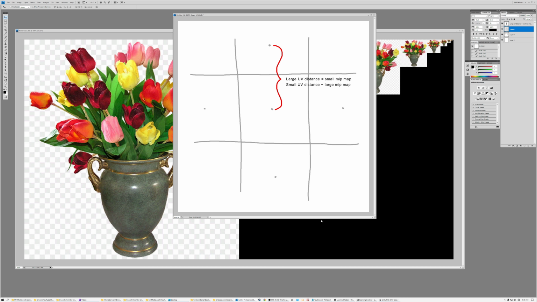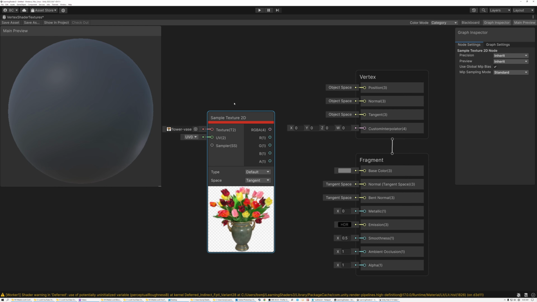So let's switch back to Unity here really quickly. And I'm going to select the Sample Texture 2D node. And we're going to open the Graph Inspector over here and take a look at the settings that this node has. You can see that there's this drop down here called MIP Sampling Mode. Now this sounds promising. By default, it's just set to standard MIP sampling mode, but if I drop this down, you can see that there are several other options here.